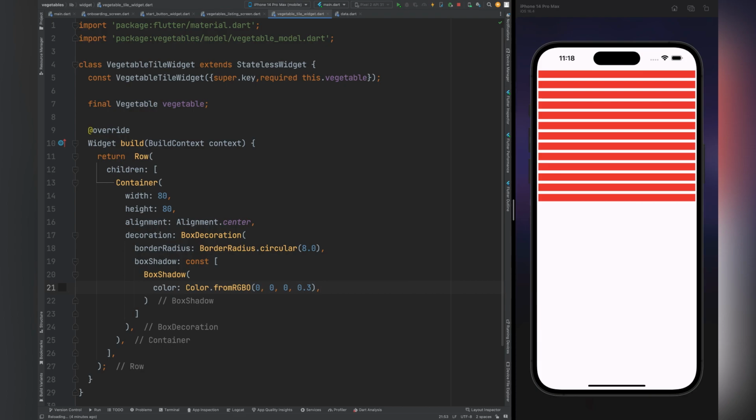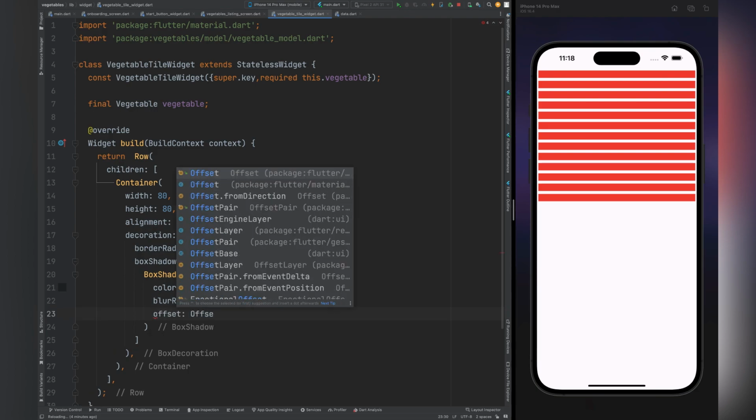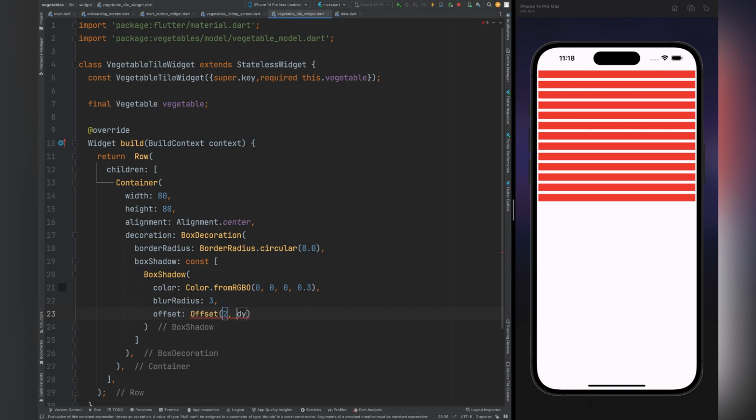The 0 colors are equal to black. The RGB, if we define the value equal to 0, it is black, and for the black color we are giving an opacity of 0.3. For the blur radius we are giving a value of 3, and for the offset, inside offset there are two, x-axis and y-axis. For both of them we are going to give 2 pixels.